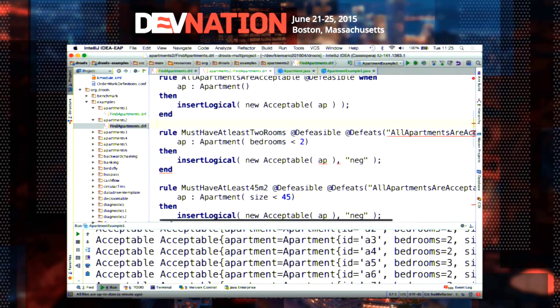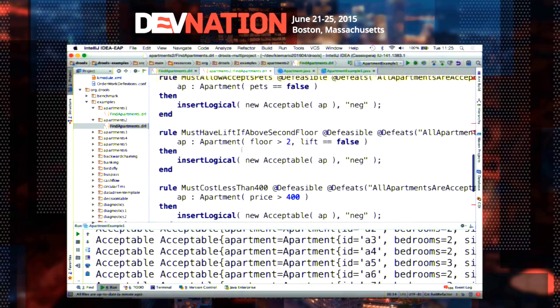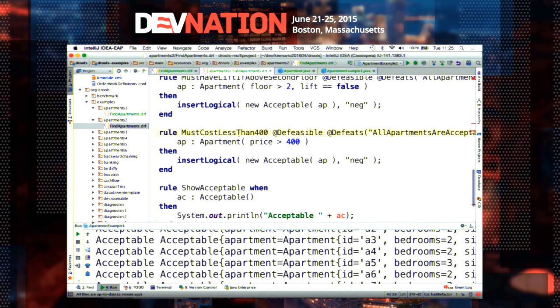It must have at least 2 bedrooms. It must have at least 45 meters squared. It must allow pets. It must have a lift if above the 2nd floor. It must cost less than 400. Every rule is separate and every rule is atomic.